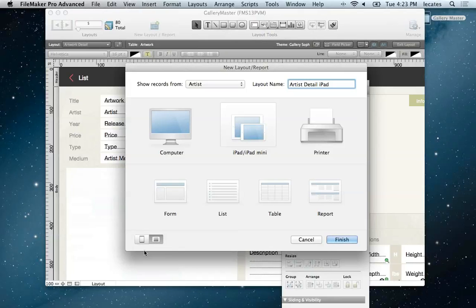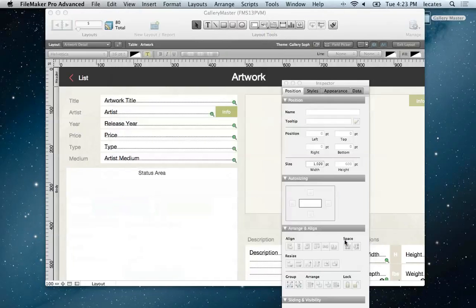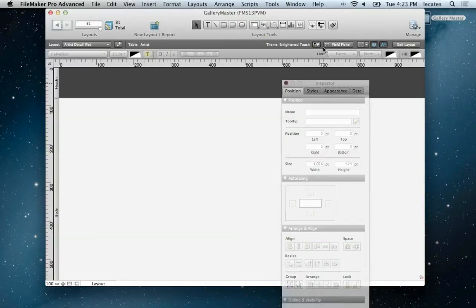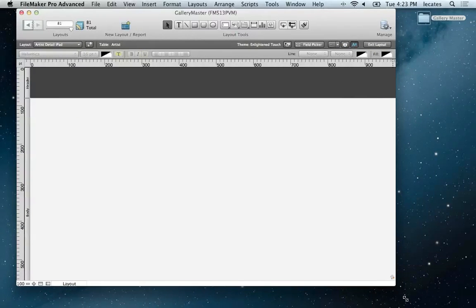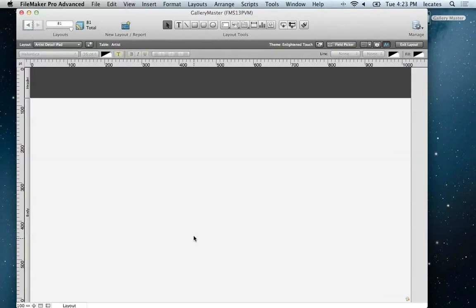And you'll see at the bottom left-hand corner of the dialog, I can choose portrait versus landscape. And I'll make a form type of layout. So with a couple of quick decisions here in one simple place, I can decide what kind of layout I want and say finish, and FileMaker will create that for me automatically. And here I have a blank layout ready to go and ready for me to put content on it.